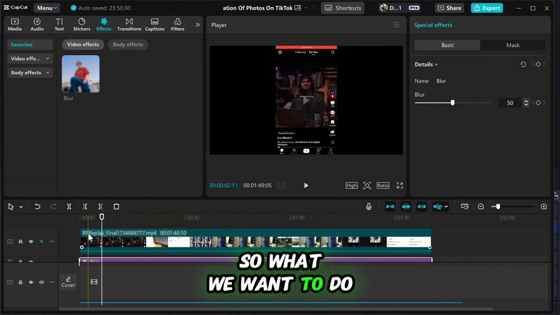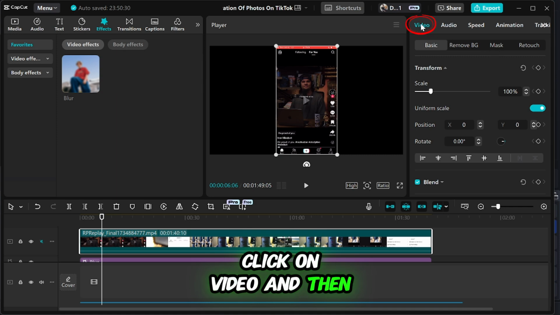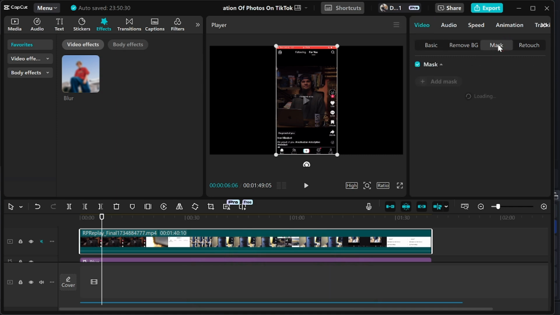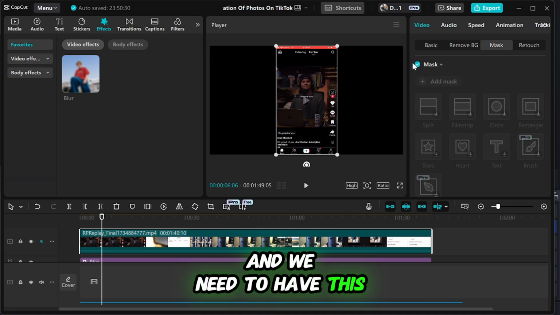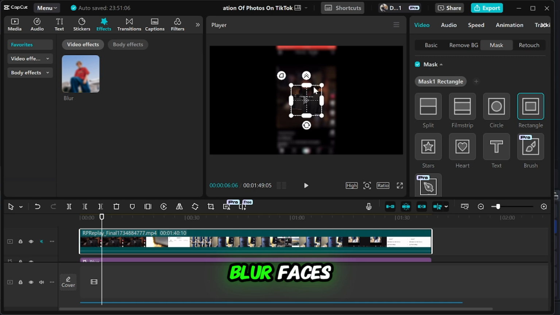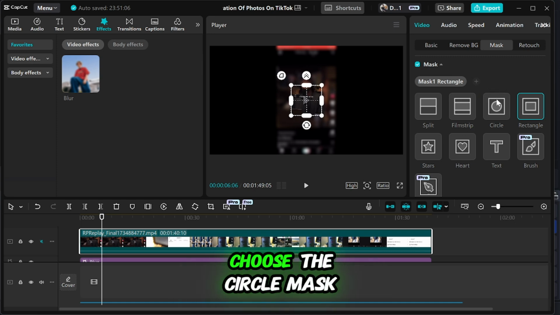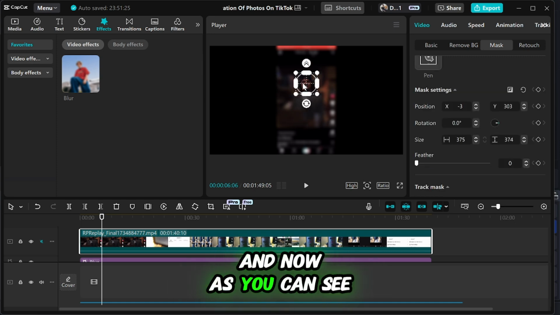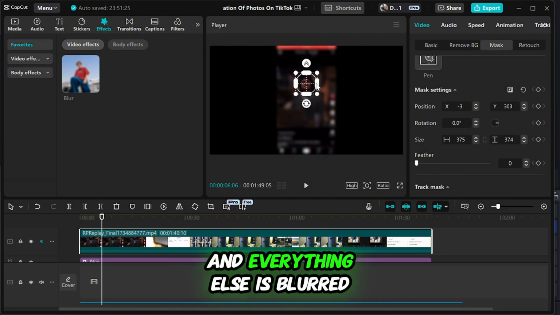So what we want to do is click on video and then click on the mask option, and we need to have this mask checked, and click on add mask. And if you want to blur faces, you will probably want to choose the circle mask. And now, as you can see, only the face is sharp and everything else is blurred.